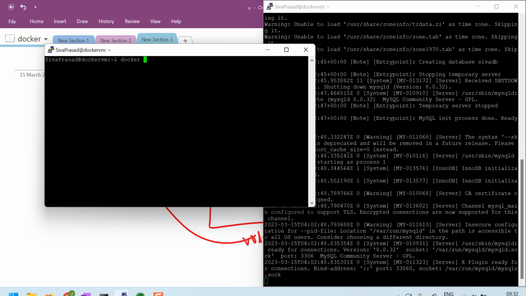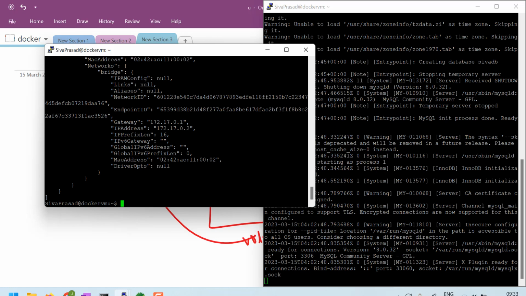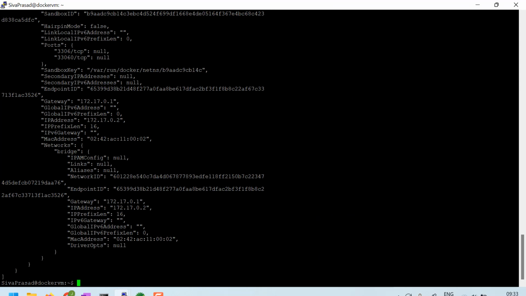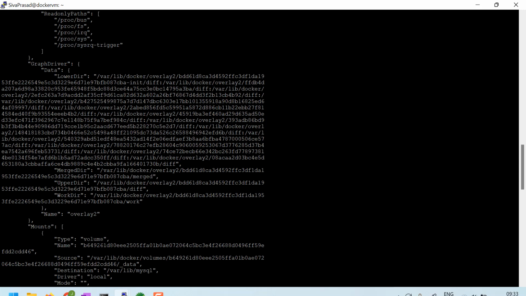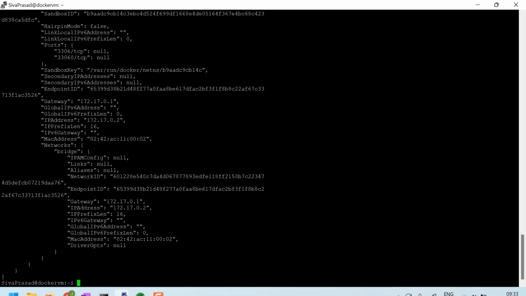Okay, fine. Docker container inspect Siva MySQL. Let us see the mounts now. I'll go up. See, the mount name is starting with B64. It was somewhere around 977 or so earlier. Now it is another mount. Oh, every time I start MySQL, it is creating a new volume and mounting it. I don't want a new volume to be created every time. I want the same volume.